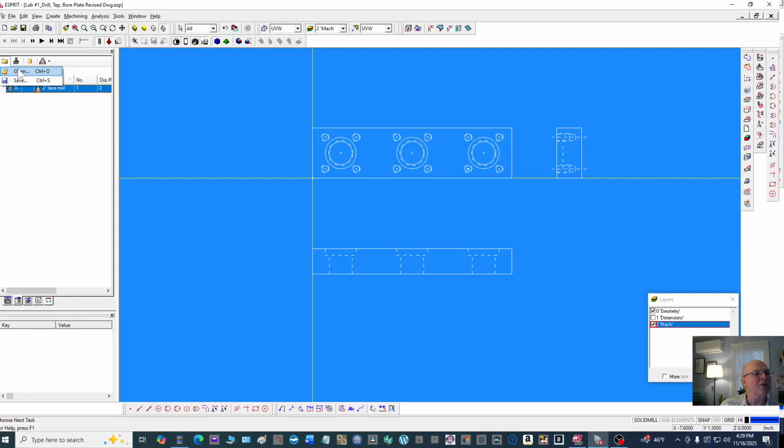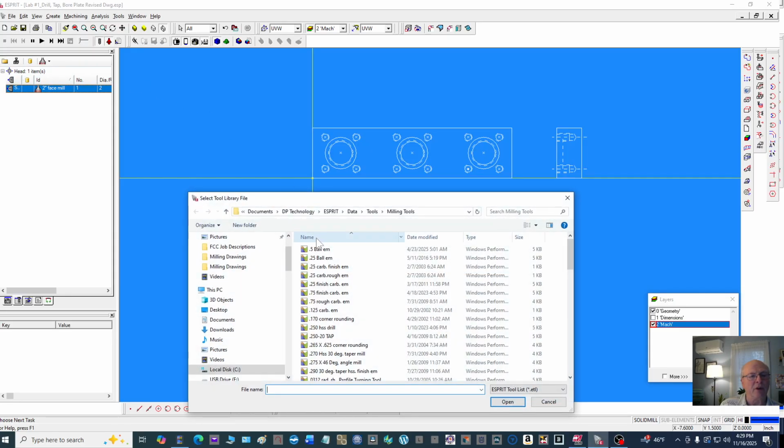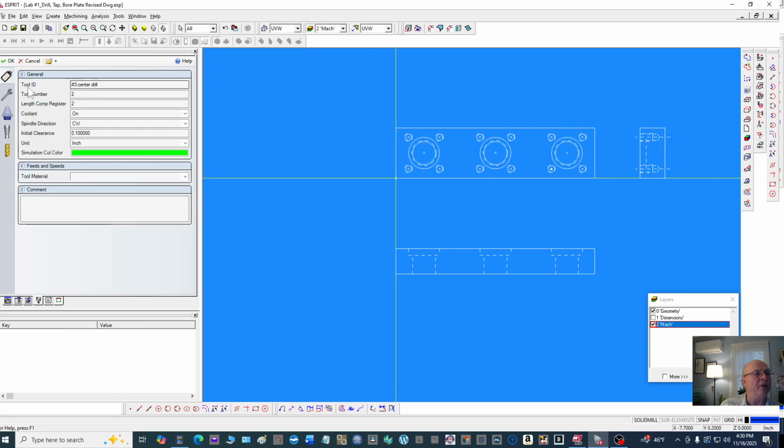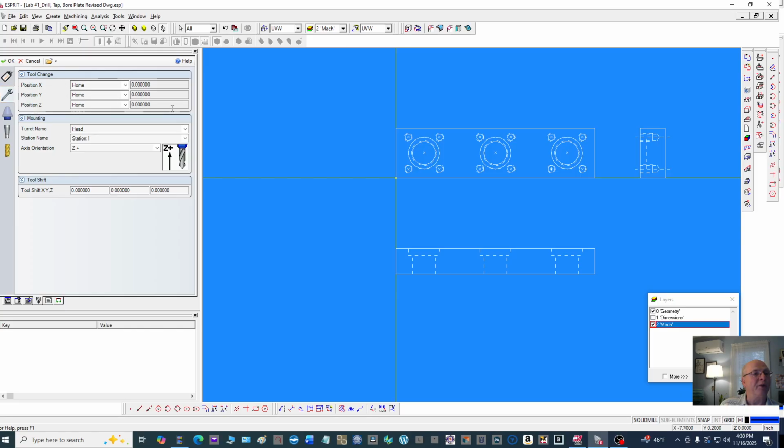So we'll go up here, say open, and we're going to search for under milling tools. Actually, we're going to search under drilling tools, so you need to come back one and look for number 3 center drill and hit open. So the 3 center drill is tool number 2, which that's good. We just want to go in here and double check and make sure everything is okay. It's tool number 2. Home, home, and home is good.